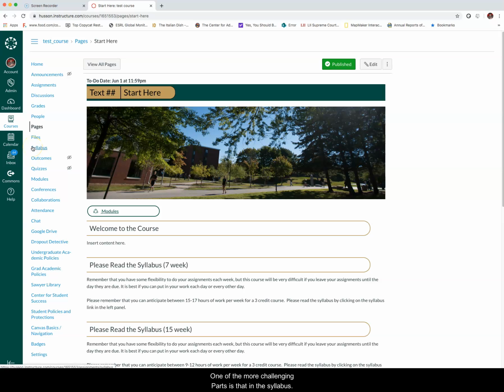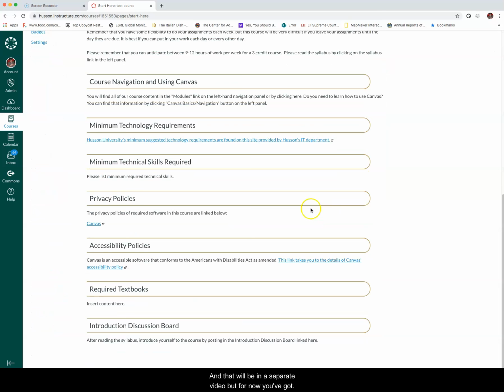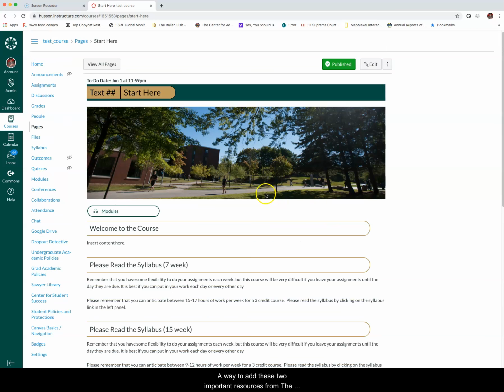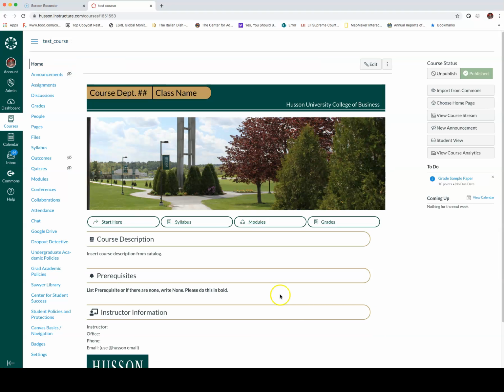One of the more challenging parts is adding the syllabus. And that will be in a separate video. But for now, you've got a way to add these 2 important resources from the Commons and get them started in your course.